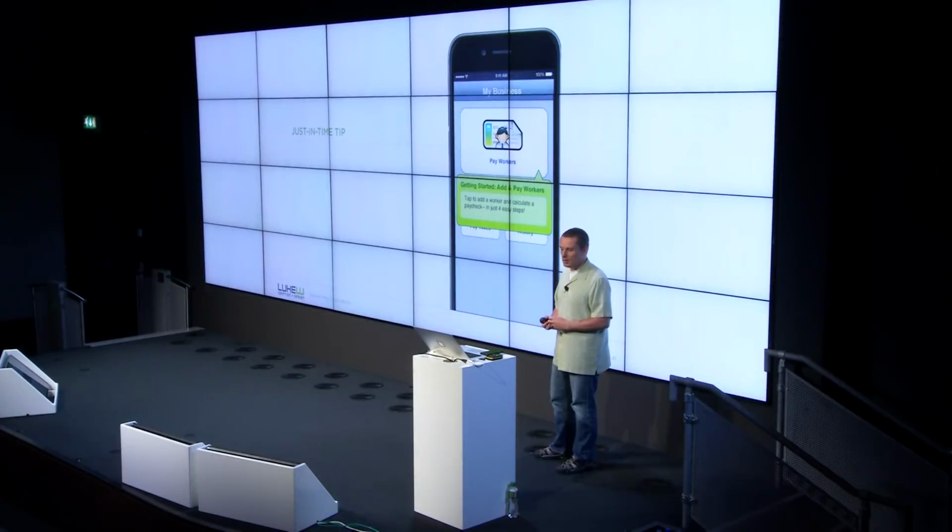They simply added one callout, which was focused on a good first step. Since the whole purpose, the core of the app, is to go and pay your employees, the primary action of the app is to add some workers so you can start paying them. Nothing else works in the app unless you have some people that you can pay, right? And so they called this out.